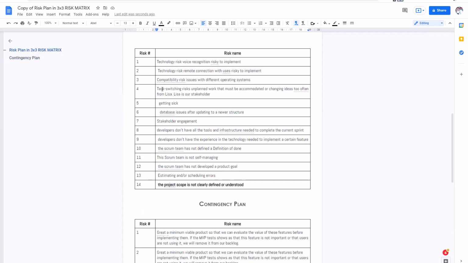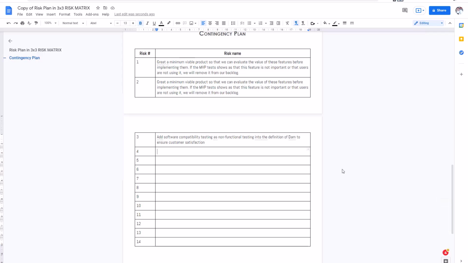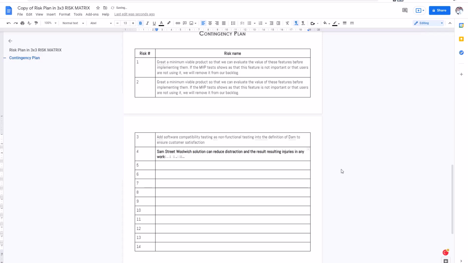For risk number 5, task switching or changing ideas too often from Lisa, what would be the contingency plan? Some straightforward solutions can reduce distraction and the resulting injuries in any work environment. Do not add a new requirement in a current sprint so that developers can focus on one thing at a time.